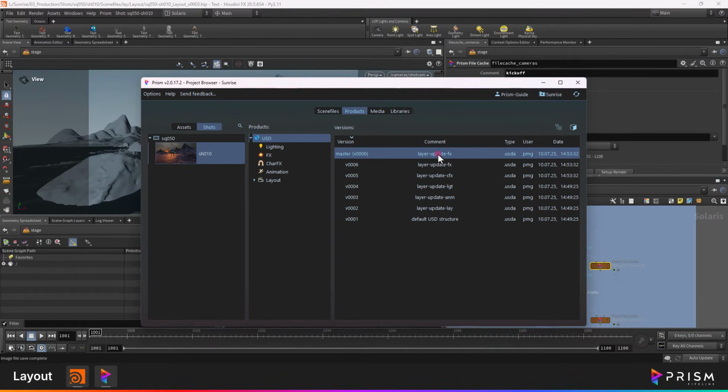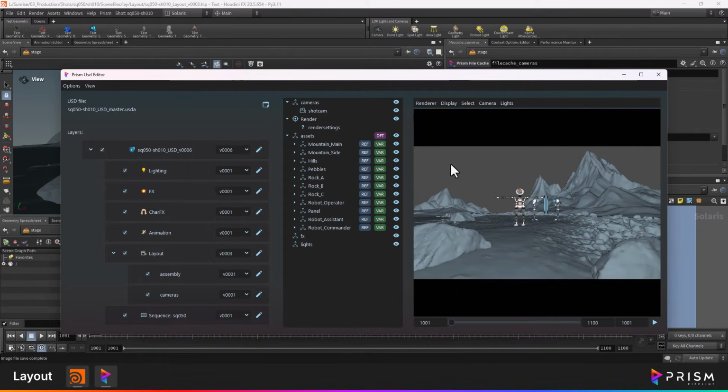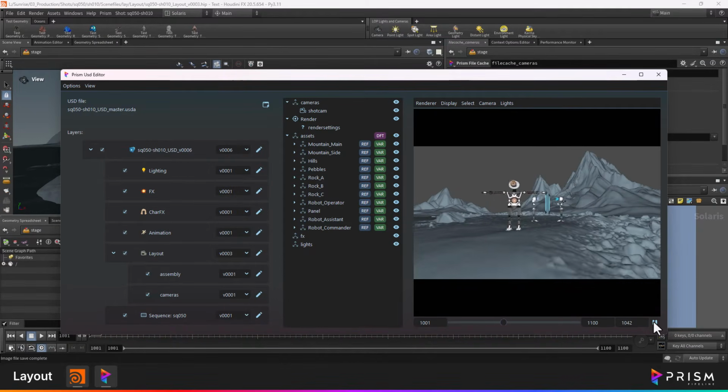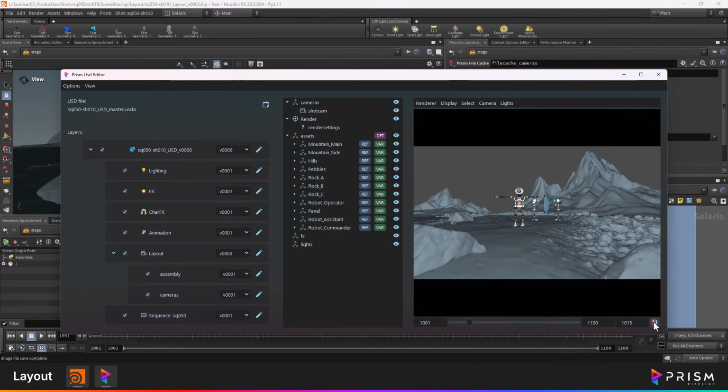In the standalone project browser, open the USD editor and the finished layout scene can be previewed inside the USD viewer. In addition, the camera as well as the assets can be seen in the object hierarchy. Note that the camera data is now saved onto the camera's sublayer, and all assets are saved onto the assembly sublayer.